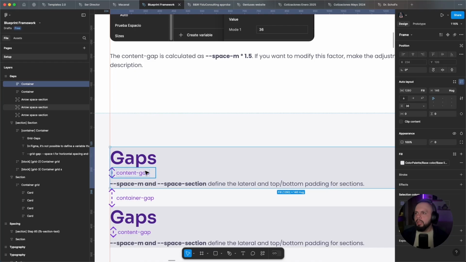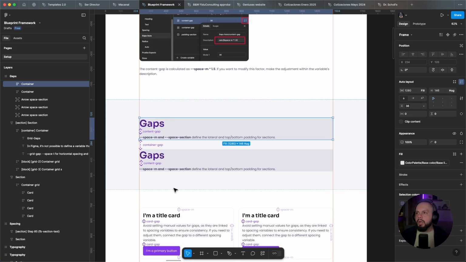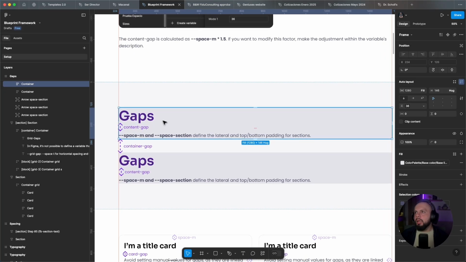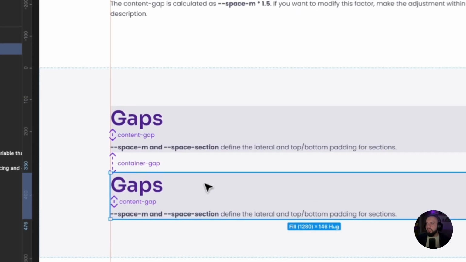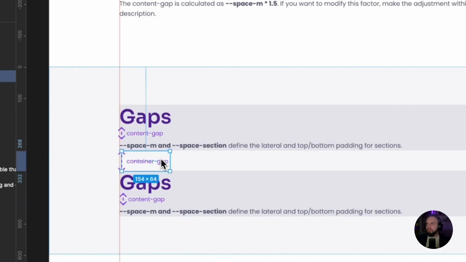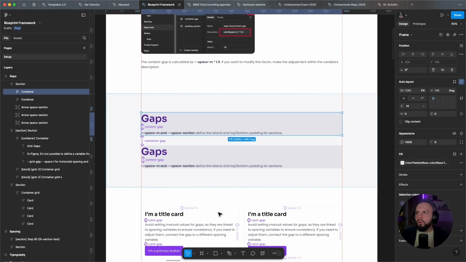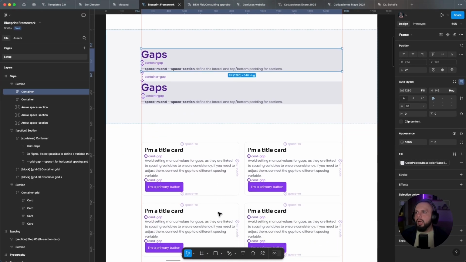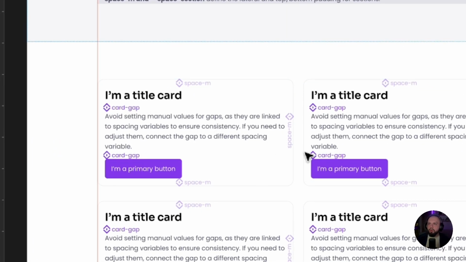For example, space between the text, space between the sections, space between the cards. Okay, you can see in this guide the content gaps. In this case, this is the container gap because this is a group inside a section. Okay, this is the section, this is a container, this is a container, this is a gap container, and in this group you have a content gap. Okay, very, very important. And in the cards you have a variable named card gap. Okay, this is very, very important to keep consistency throughout your project.